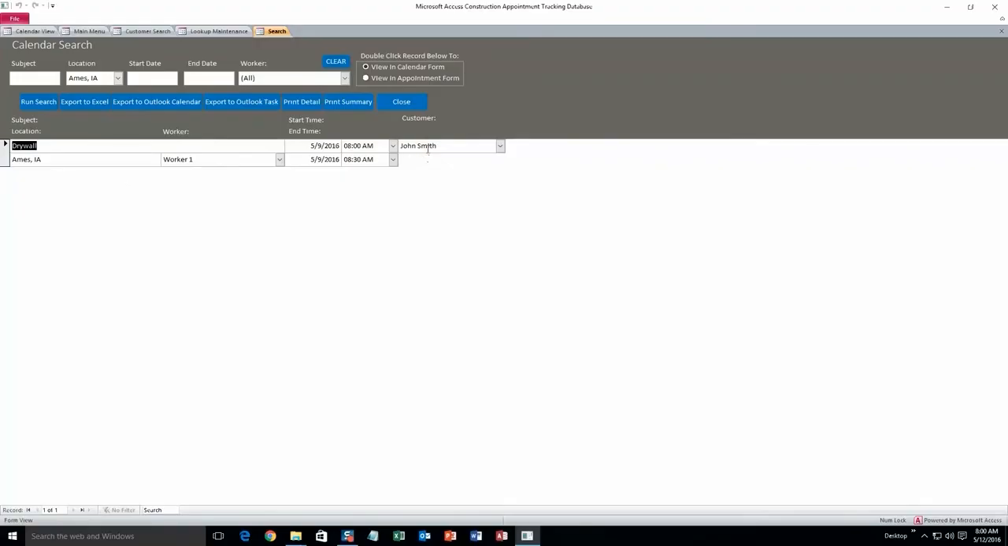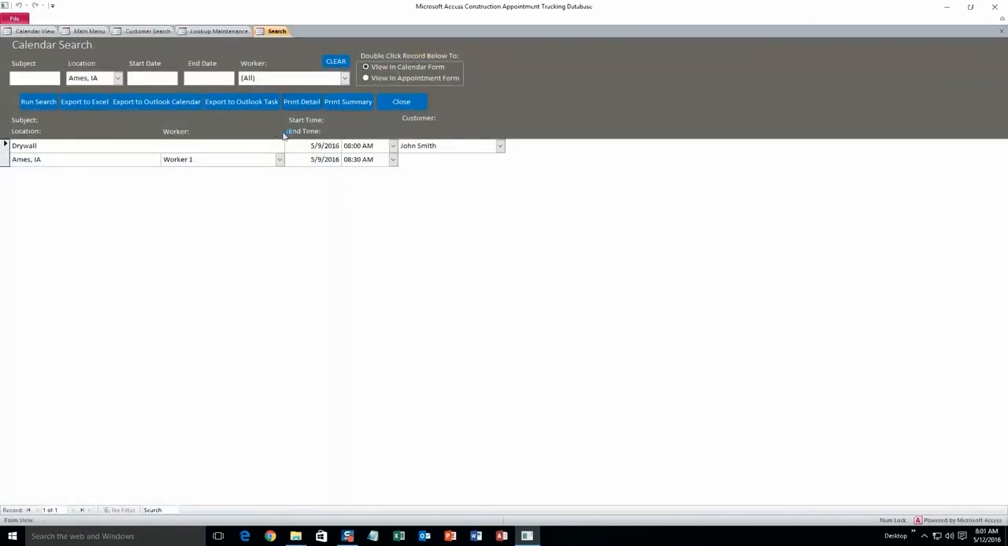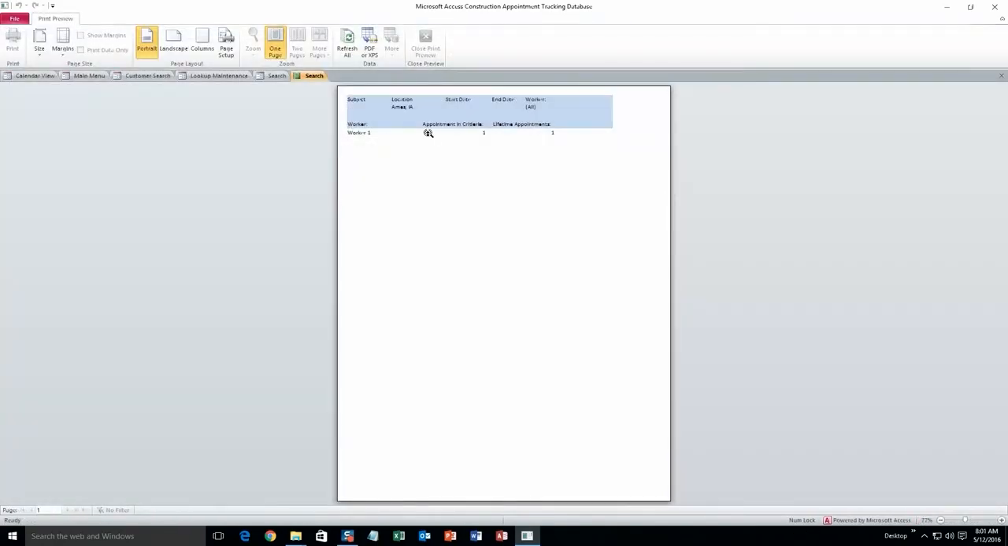You can export the search results to Excel, Outlook Calendar, Outlook Task, or print a detailed version of this. That's what that would look like. Close it. Print preview. And here's what the summary looks like. A little less information.